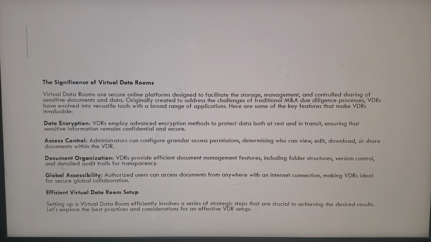Virtual data rooms are secure online platforms designed to facilitate the storage, management, and controlled sharing of sensitive documents and data. Originally created to address the challenges of the traditional M&A diligence process, VDRs have evolved into versatile tools with a broad range of applications. Here are some of the key features that make VDRs invaluable.